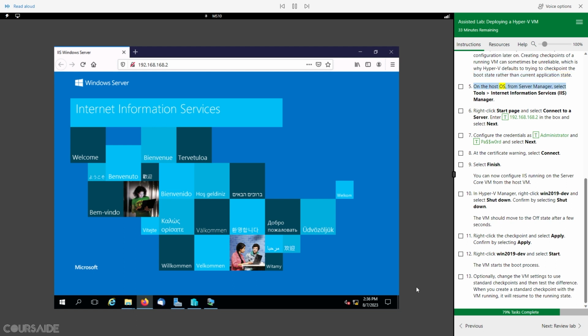On the host OS, from Server Manager, select Tools, Internet Information Services (IIS) Manager. Right-click Start Page and select Connect to a server. Enter 192.168.168.2 in the box and select Next. Configure the credentials as administrator and $$W0RD and select Next. At the certificate warning, select Connect. Select Finish. You can now configure IIS running on the Server Core VM from the host VM.